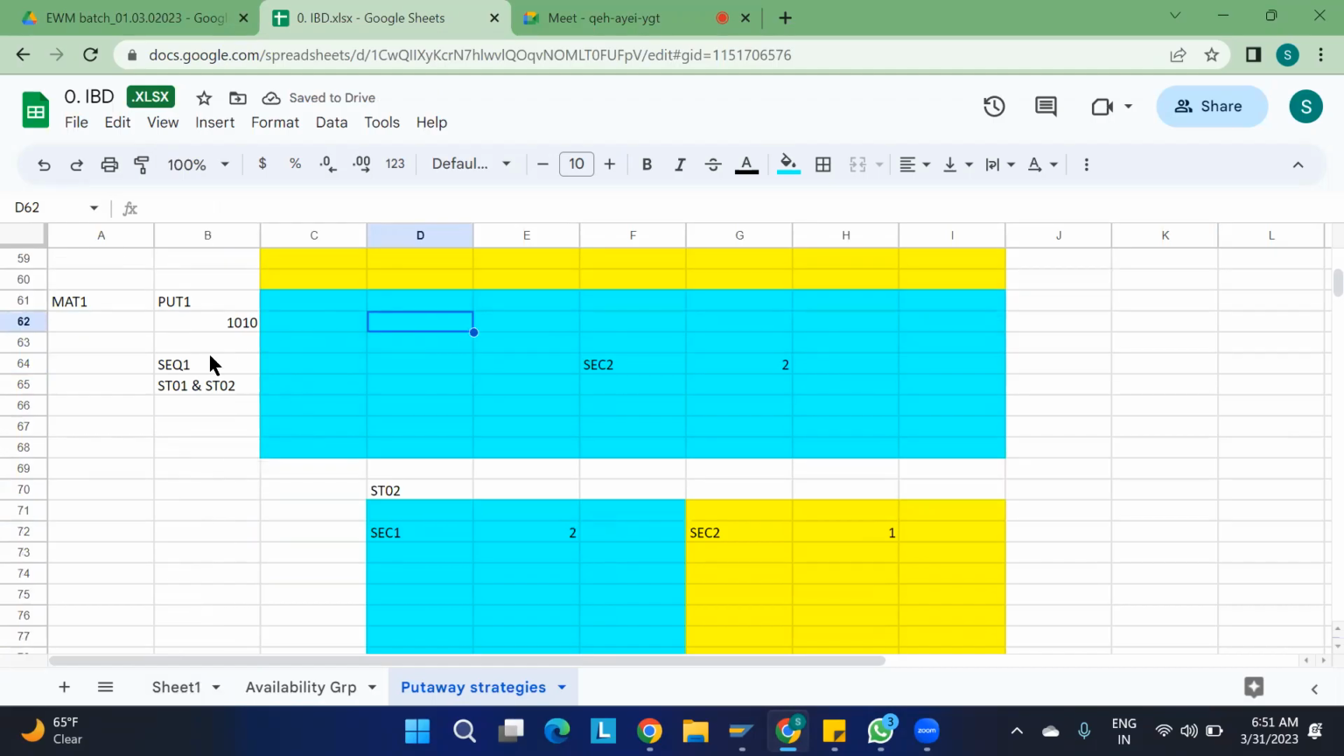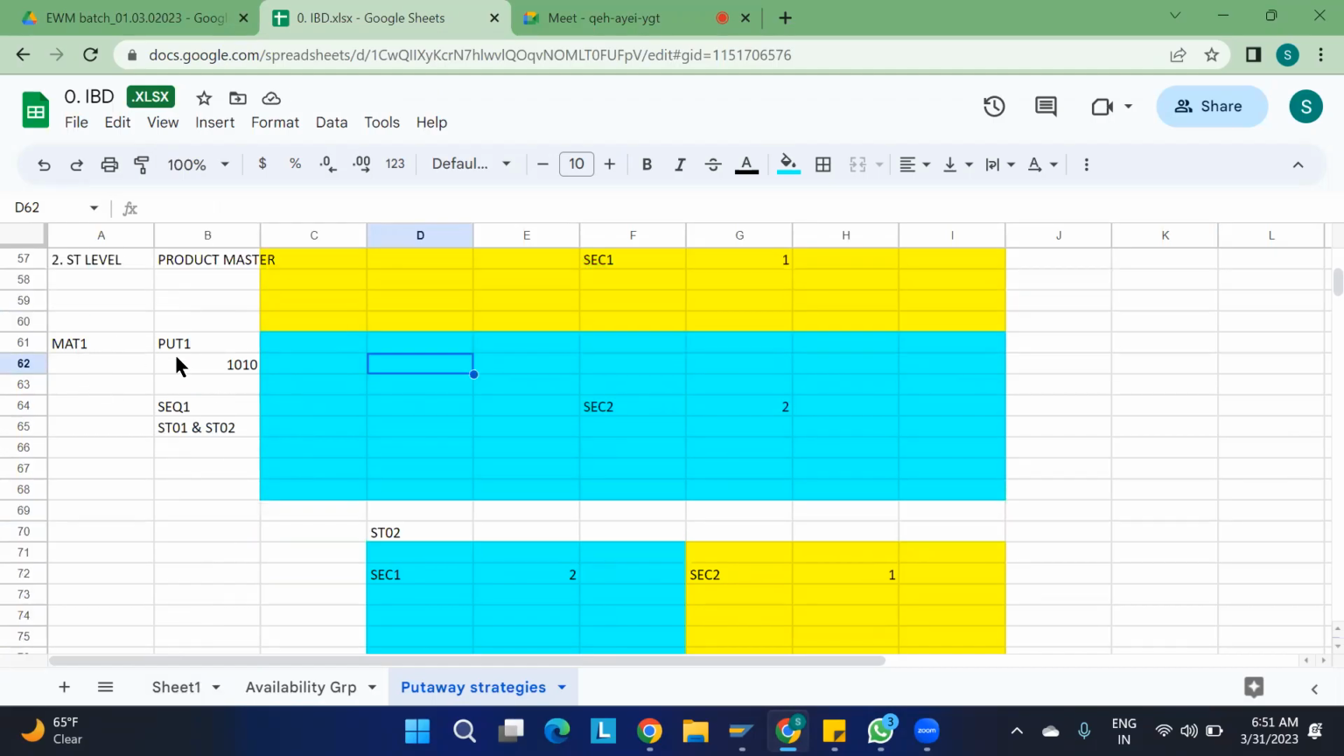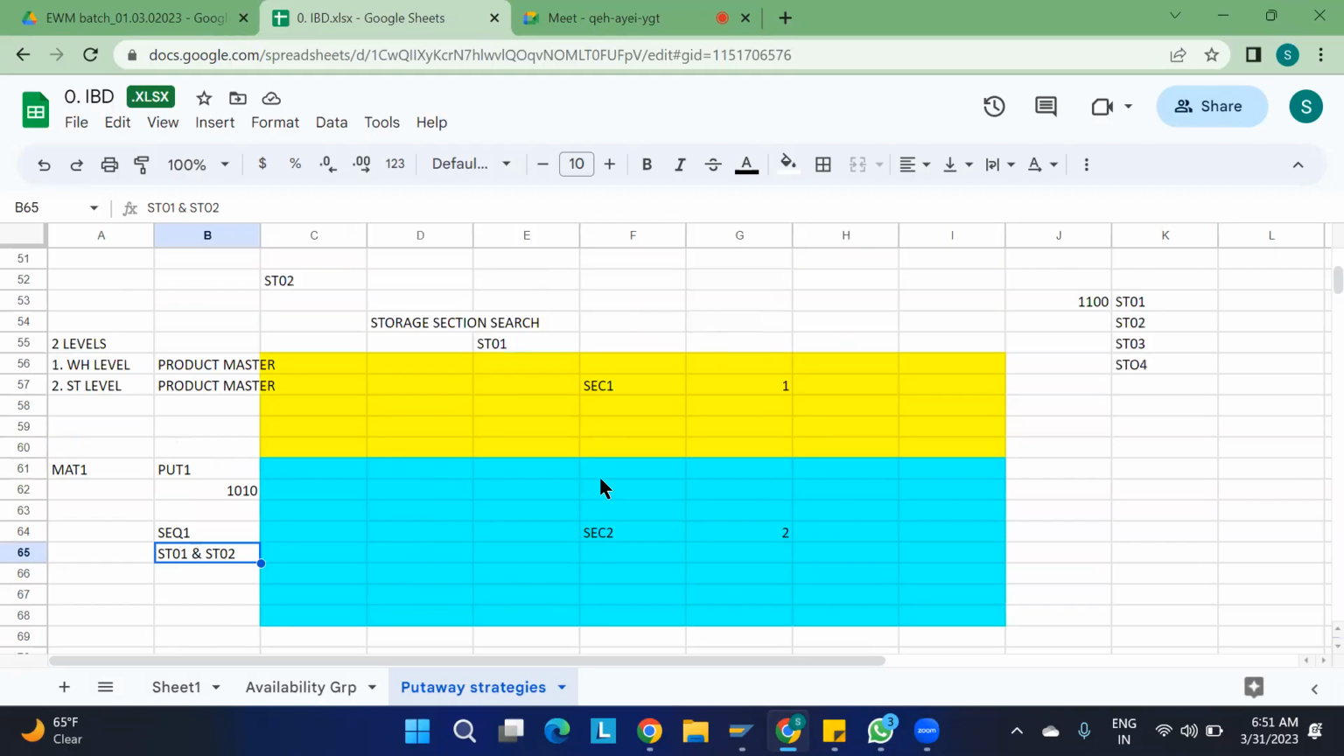If I'm bringing some material one, based upon these two things, it will search sequence one. In sequence one, ST01 is there and ST02 is there. It will stop there and go to ST01, let us consider. Now it has to search for the sections. How are we going to define the sections? That I am going to do now.